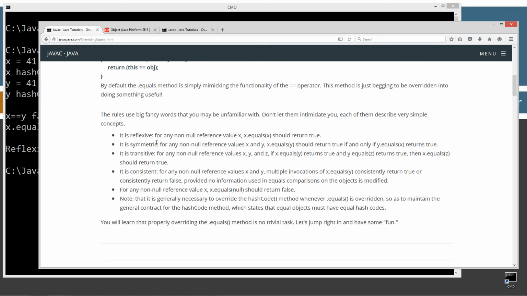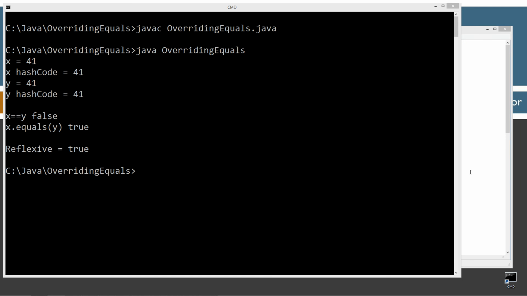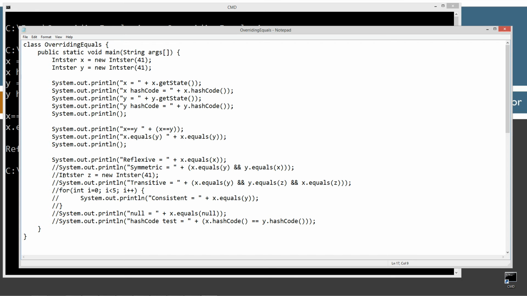So now it is symmetric. For any non-null reference values x and y, x.equals(y) should return true if and only if y.equals(x) returns true. Let's come back over here to the source code. It's exactly what I've got going on in the next one.